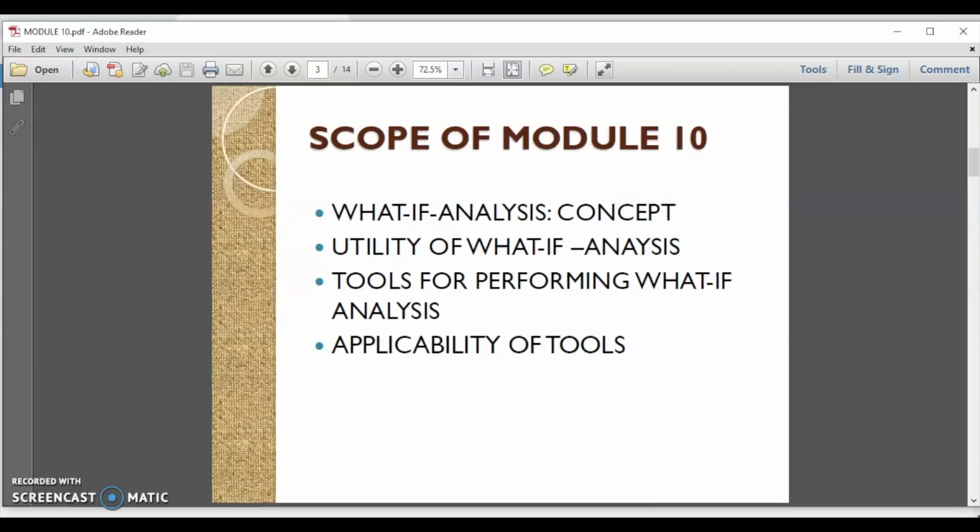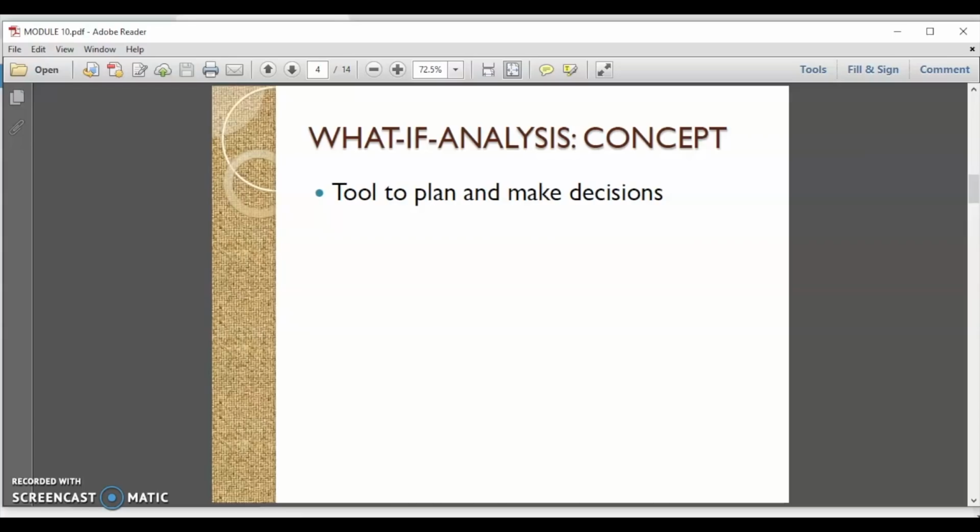In this module, we will learn about the concept and utility of What-if Analysis. We will also discuss the tools available for doing What-if Analysis in Excel and their applicability. Let us start with the concept of What-if Analysis.